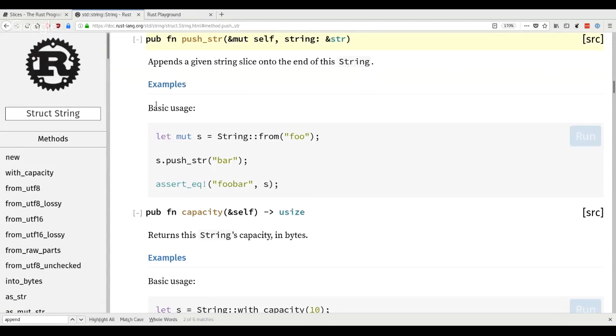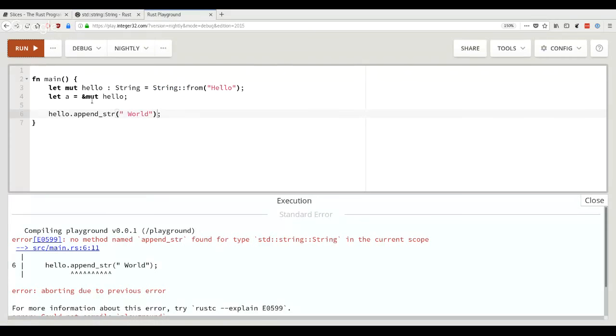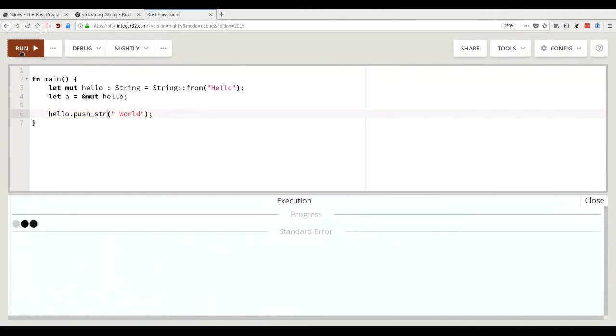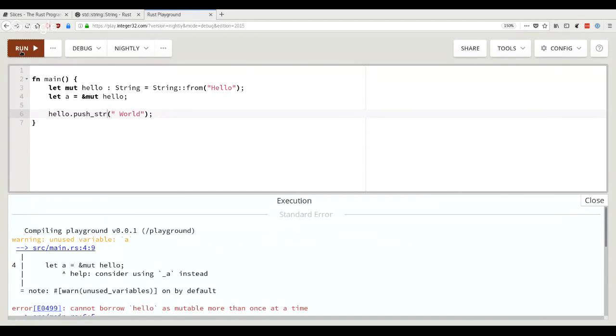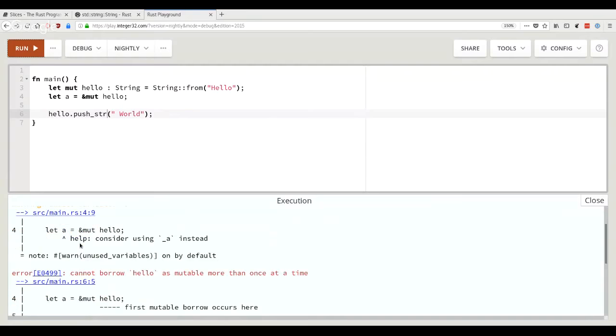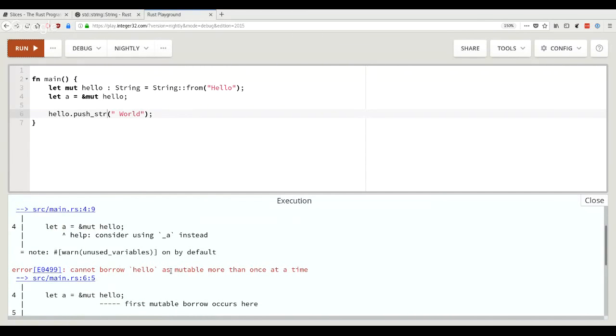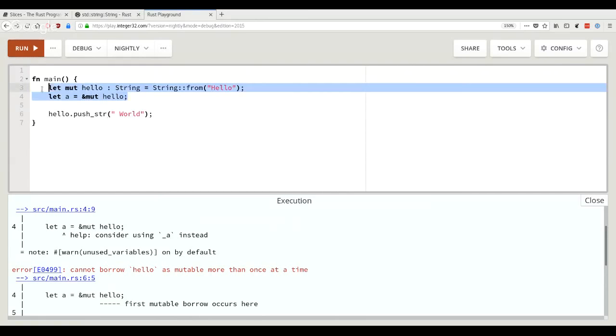Push string. Of course, push string. Yes, cannot borrow hello as mutable more than once at a time. It's interesting that it doesn't break until you actually try to mutate it. I think it's because this is valid code. Yeah, this is valid code.